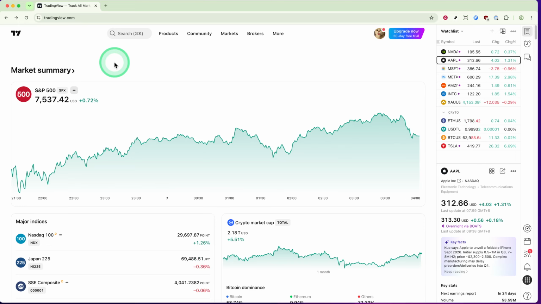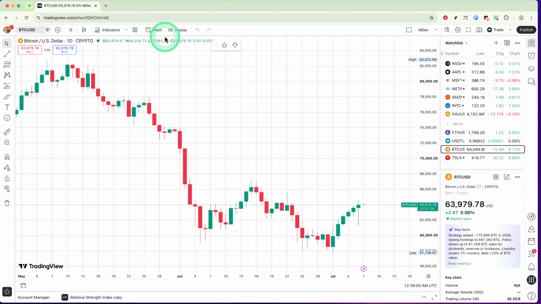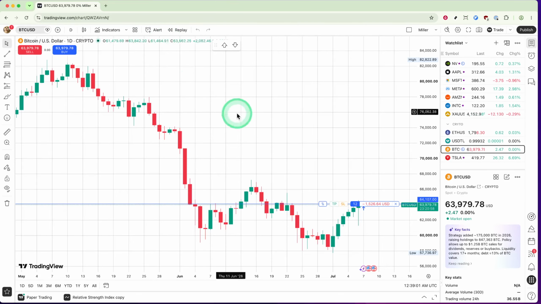Once you're logged in, you'll land on the main dashboard. This is the central hub for all of TradingView's tools and features. From here, go ahead and open the chart for the specific ticker you want to focus on. Keep in mind that the pre-market price label applies to individual charts, so you'll need to repeat this process for each ticker you want to customize.